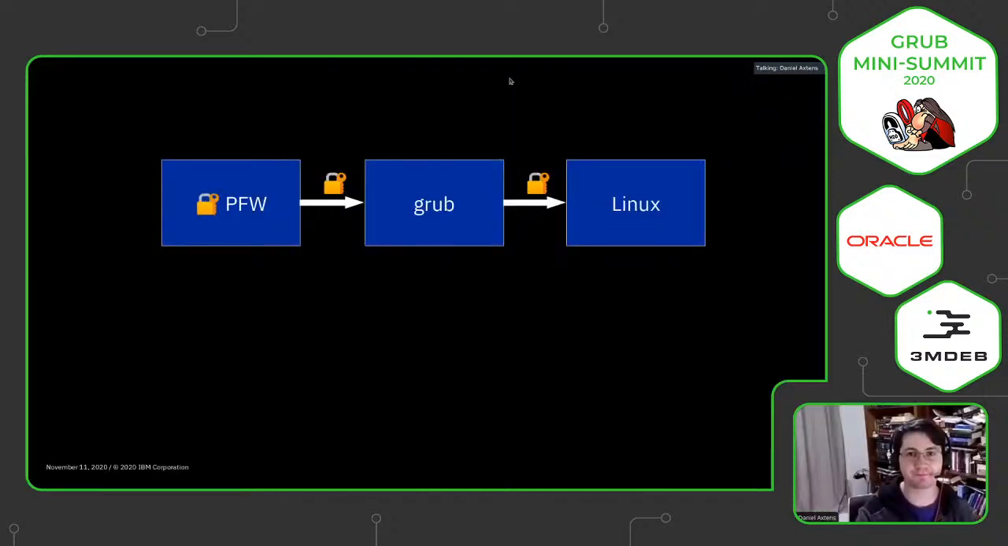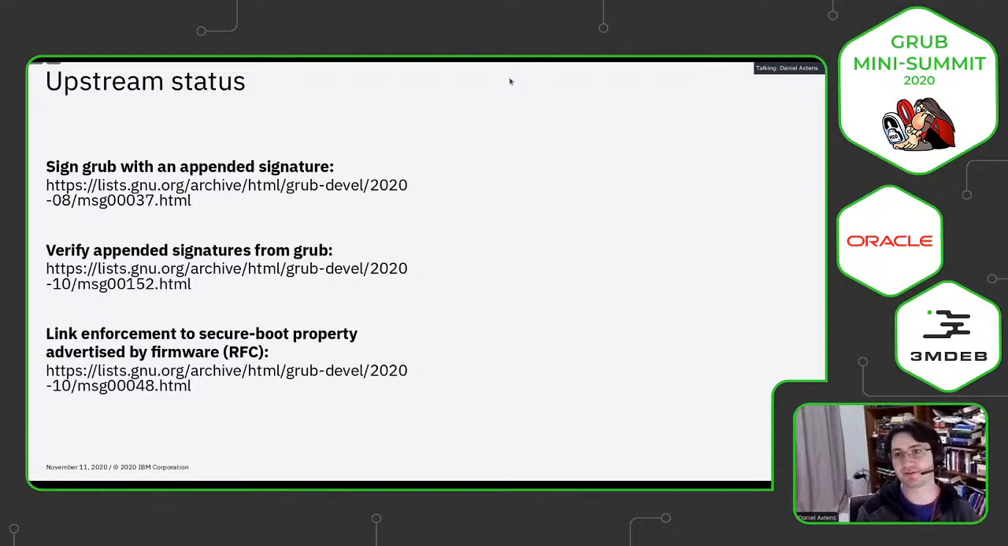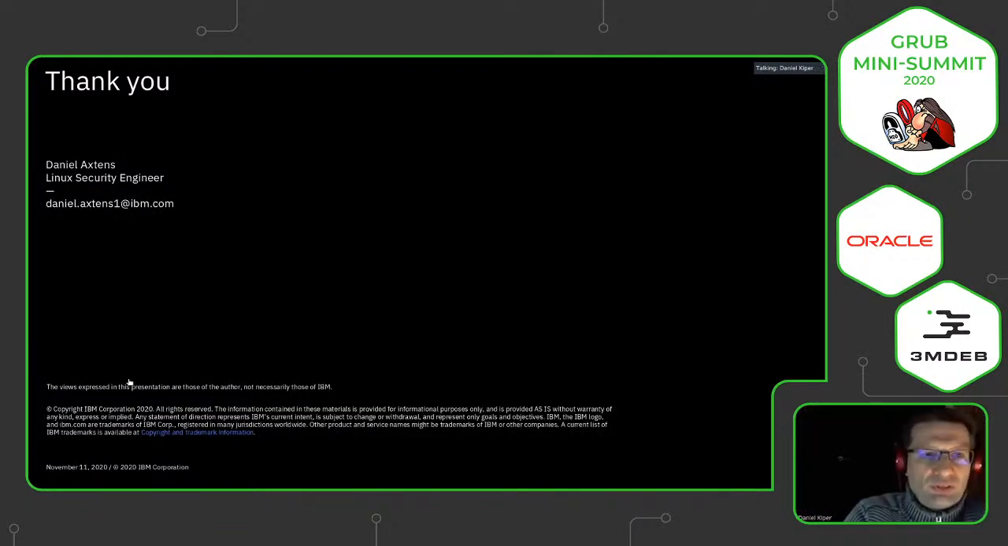Just that patches are on the list. There's a series to sign Grub with the appended signature, and a series to verify appended signatures of Linux from Grub. The only thing that's IEEE 1275 relevant is this last one, where we look at a firmware property from the device tree and enforce signature verification in a way that can't be disabled from the grub command line. That's all I had. Thank you, Daniel, for doing this for us.